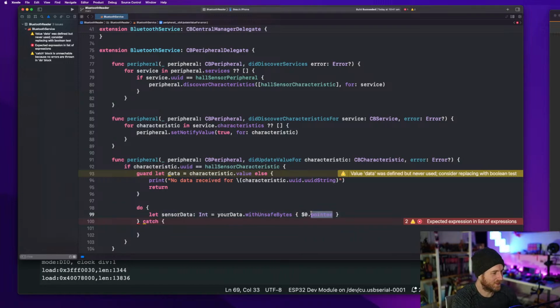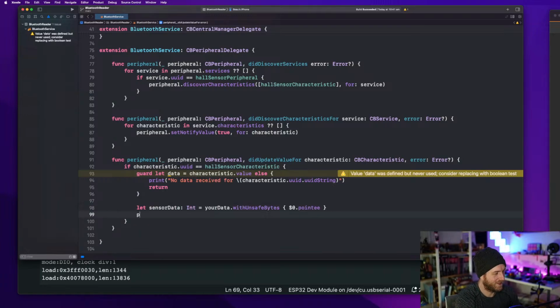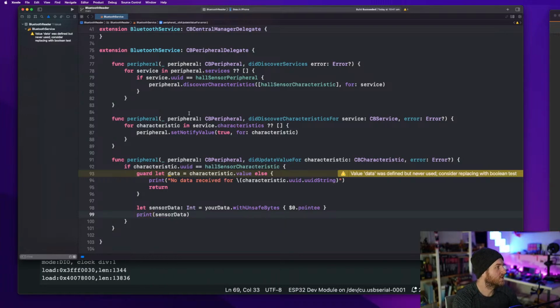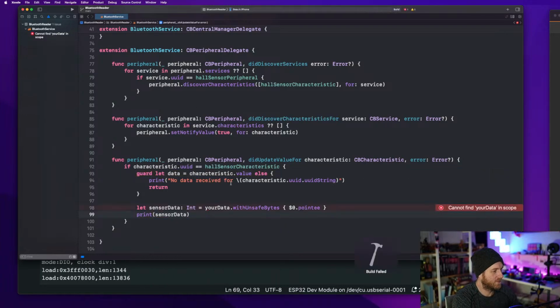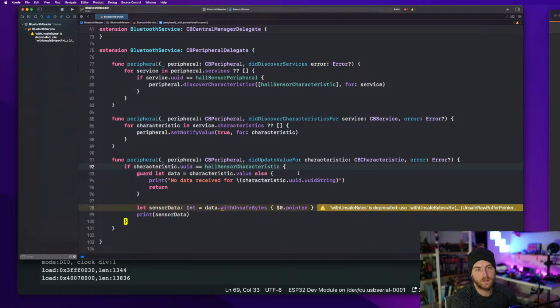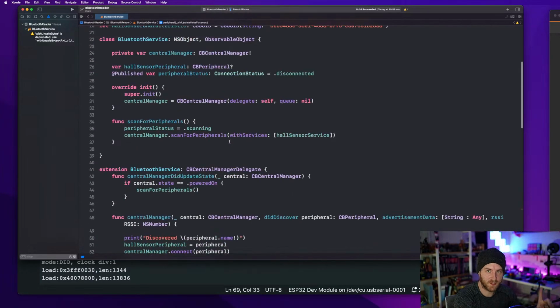So we might not need to do a do catch here after all. Okay, and then I'm going to do a print. Let's do a print. The data is this here. Okay, we've got a build happening. All right, so what I need to do now is call this code.